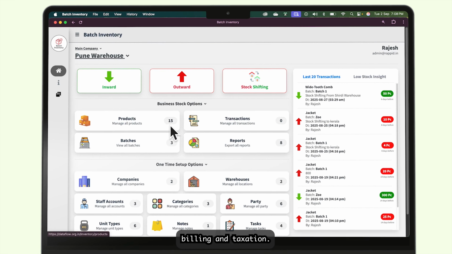Batch-wise tracking and instant inward and outward entries keep your stock accurate in real time, prevent stockouts, speed up invoicing, and make audits much easier. With multiple warehouses and companies, expiry alerts, and controlled staff access, the system scales with your business and saves you hours of manual work every day.